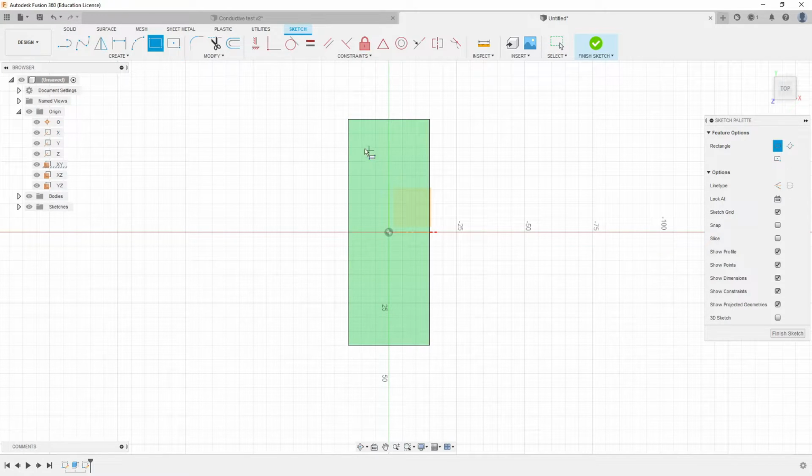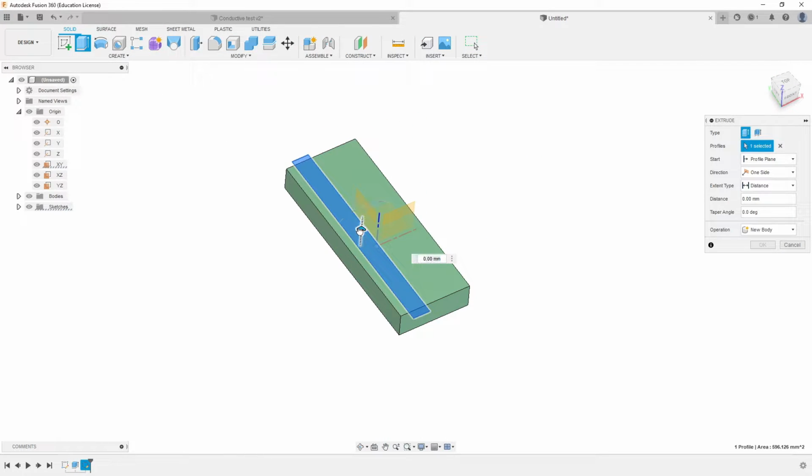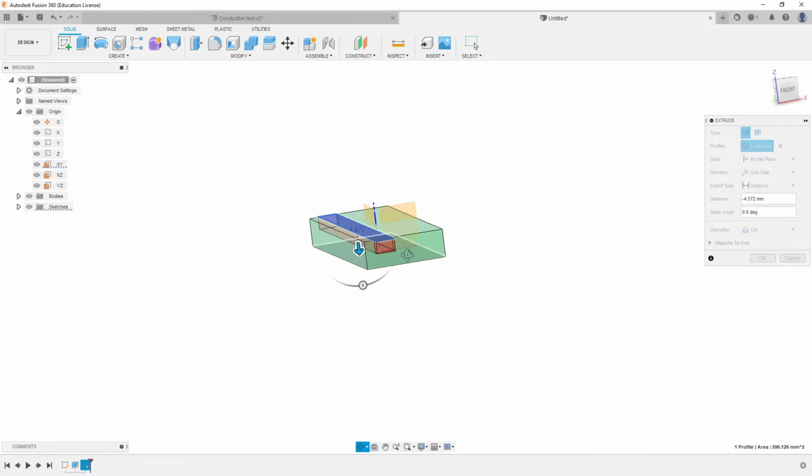I click this. This is a 2-point rectangle and it works like this. I click one corner and then I click another corner like so, right? And there's my rectangle. And now if I wanted to, I can finish this sketch and then I can go over here to extrude and I can pull this down and cut it through. I can go over here and, notice the minus sign since it's going the negative direction there.